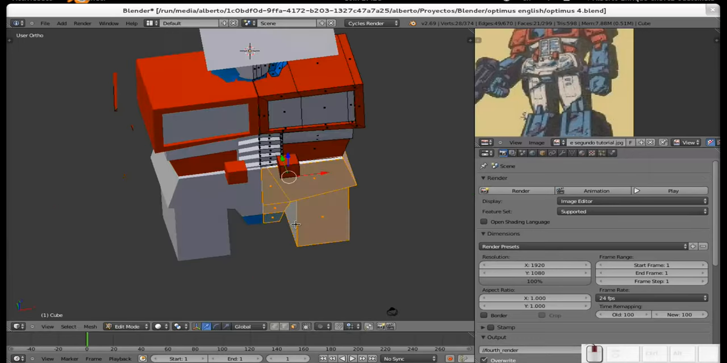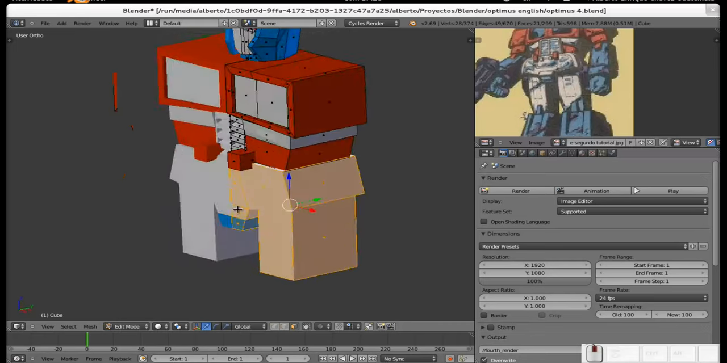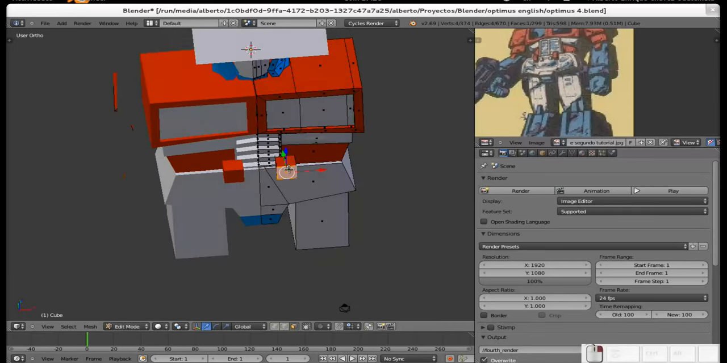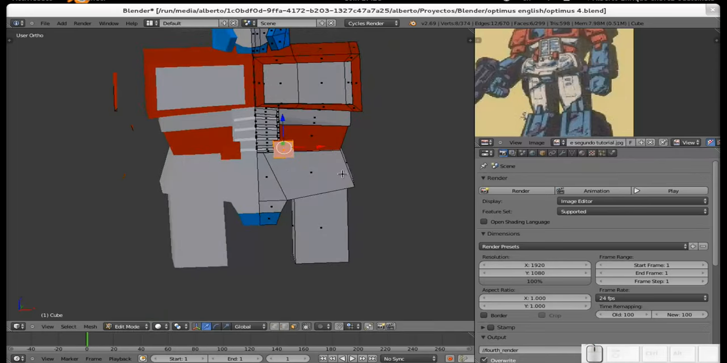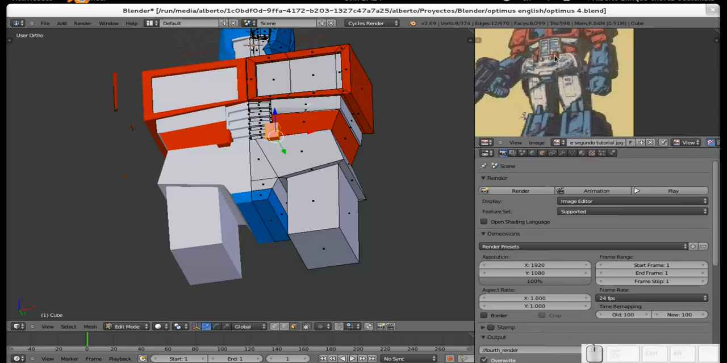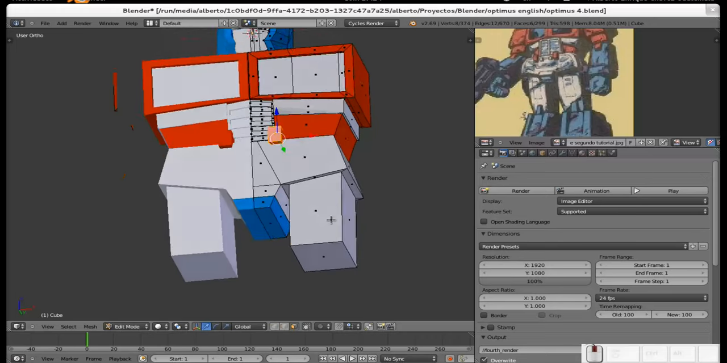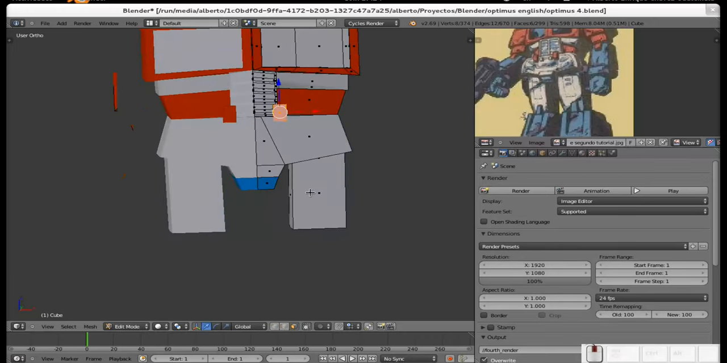Remember, we are trying to keep proportions as well measured as possible, that's the whole purpose for this. I'm doing S, X, so I will make this a little bit thinner, and I will, no, maybe like this, something like that. I'm not sure of the position of this, since the image is not as accurate as I would like. Okay, let's continue with the legs.